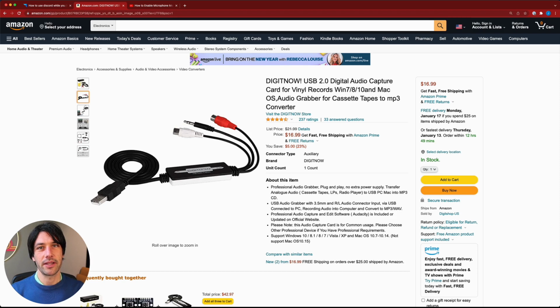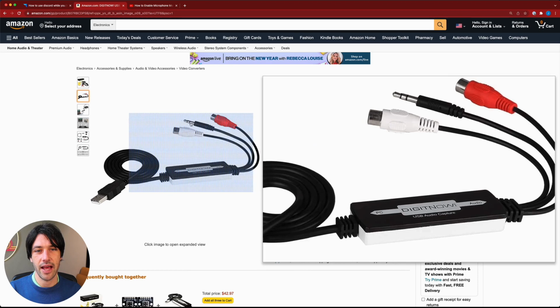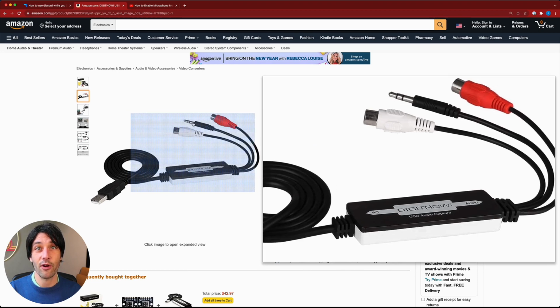So I just bought this pretty cheapo audio encoder from Amazon. You can see it's only 17 bucks. I feel like I paid $10 for it. This is actually the kind of thing that you might be able to get a lot cheaper off of AliExpress or from another retailer. The key to this is that number one, it has stereo audio input.